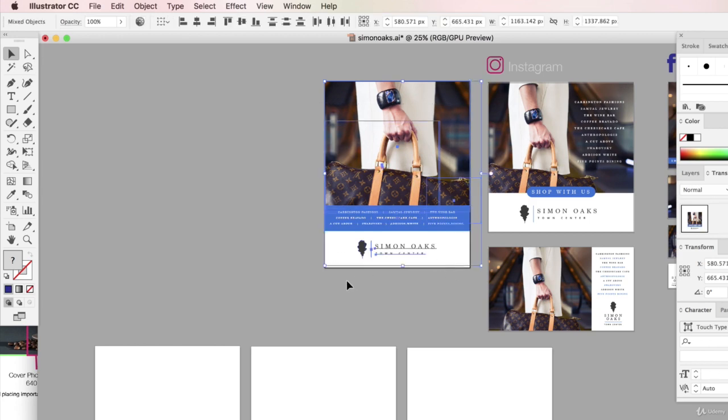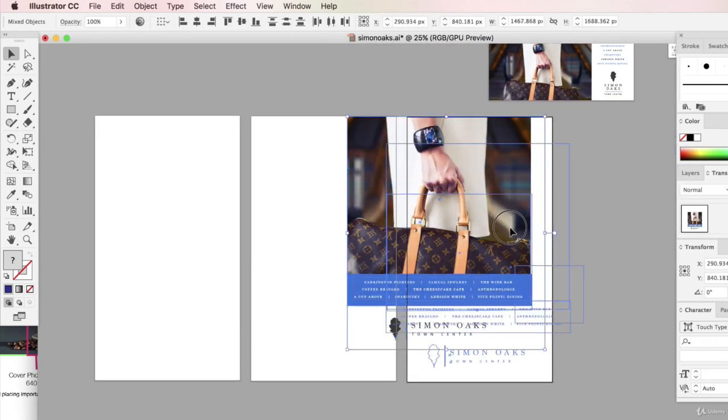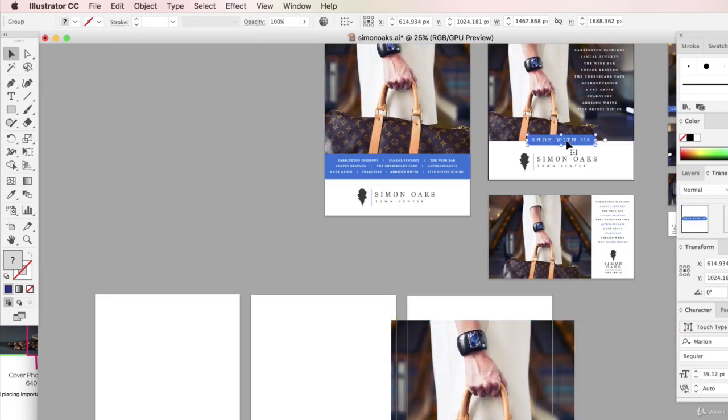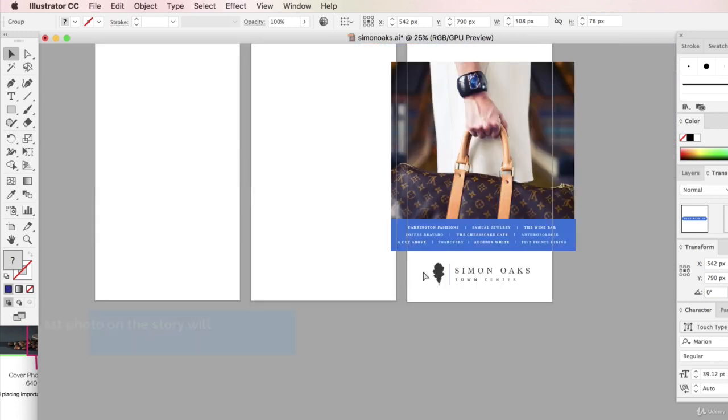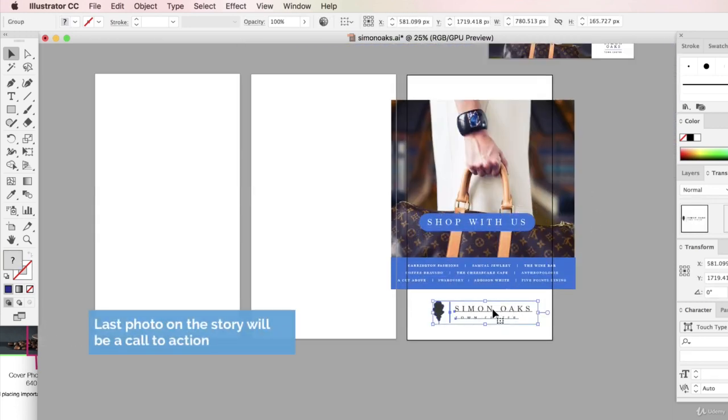So let's go ahead and copy and paste. This will be our final photo in the story. We want people to have our call to action. So our call to action is shop with us, right? So that'll be at the very end for sure. We want to maybe have the logo on each page. A client's going to appreciate that.